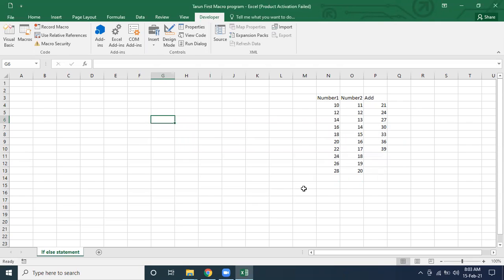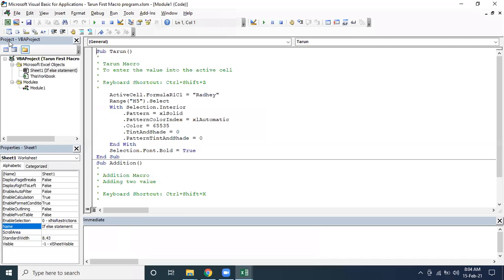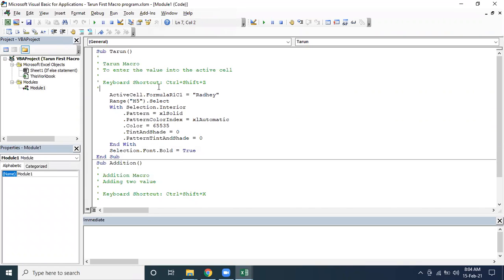Hope you understood completely what macros are, how to record, what is the use of relative references, and how to edit and delete. Clear? Now we are going to talk about VBA. If you want to go to VBA, we have to click on VBA. Now we are going to build the macros. Earlier we recorded the macros because we wanted to see what happens.